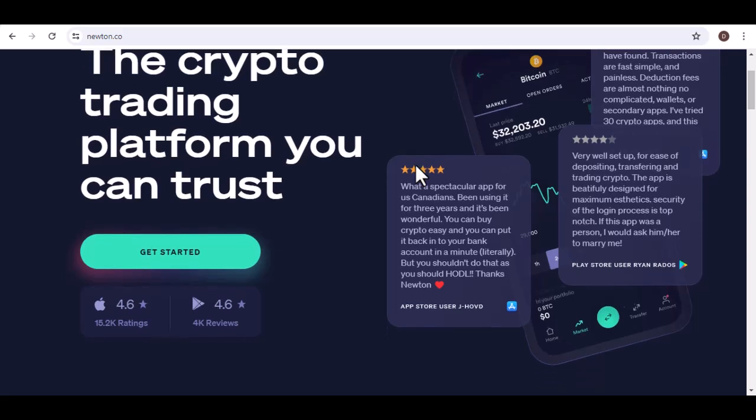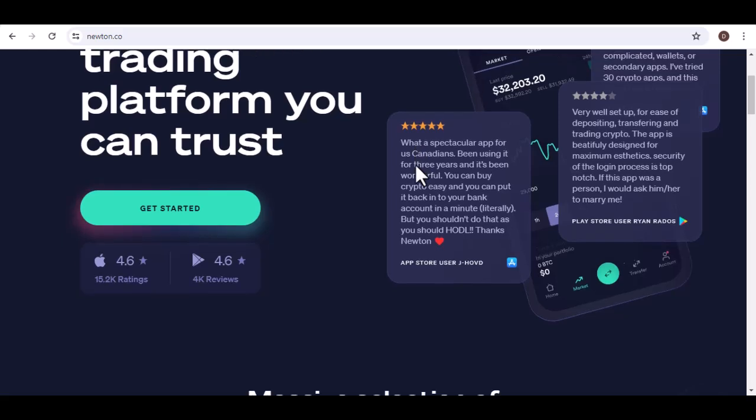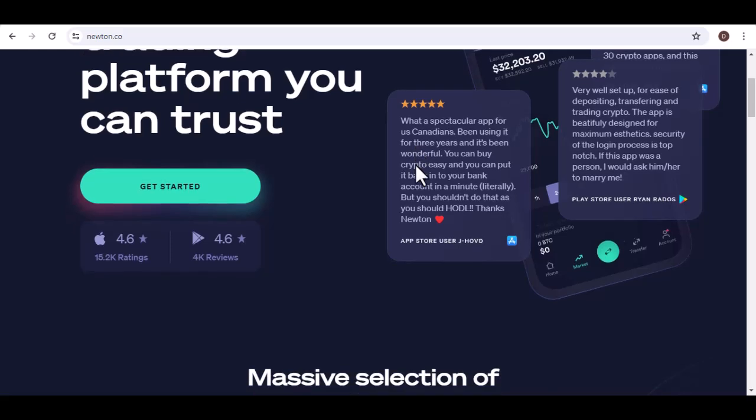Have you ever felt like you were holding onto a treasure chest without the key? That's kind of how it feels when you have cryptocurrency on a platform and you want to take control of it. Let's break down why transferring crypto from Newton to your wallet is important.